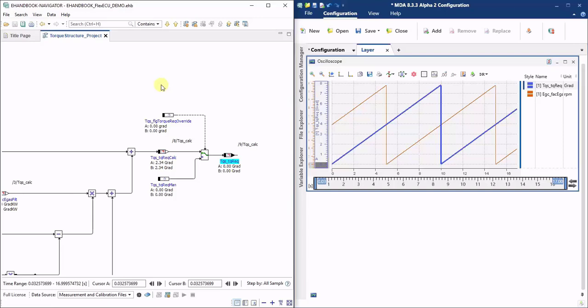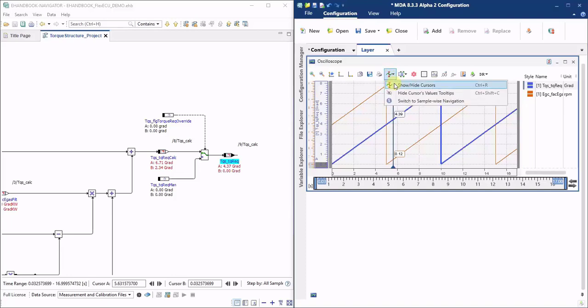In order to analyze the measurement scenario, you can now create cursors in MDA8. Note that when you move the cursor in MDA8, this point in time is automatically transferred to EHANDBOOK-NAVIGATOR so that you can recreate the exact measurement scenario in EHANDBOOK-NAVIGATOR. If your measure file also contains values for calibration parameters, these will also be annotated into the diagram.